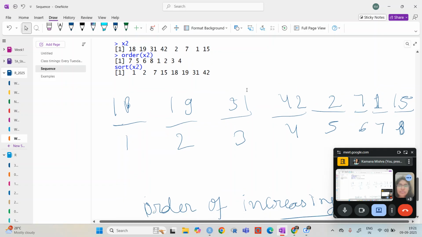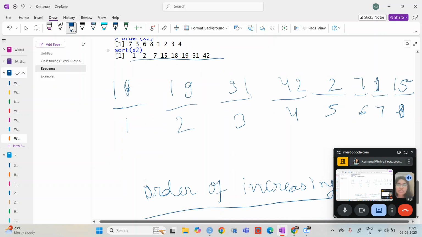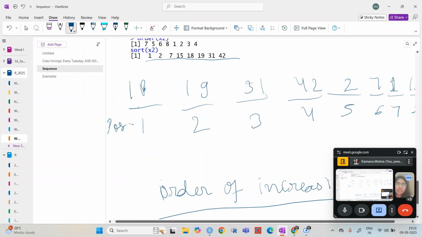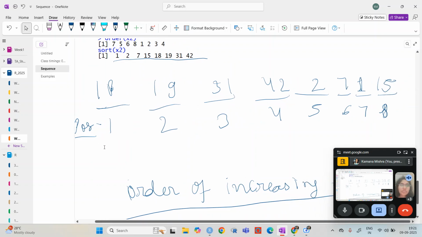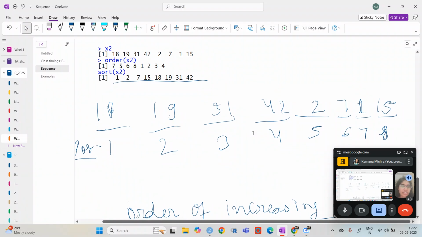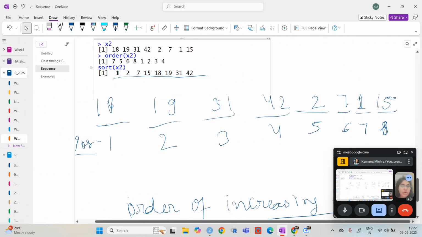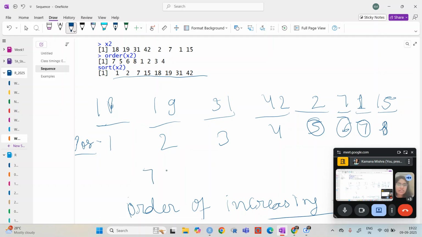These are the sorted values. Now what is the position of each? These positions are basically your order. I have sorted the values. Now, 1 is at which place? It is at the seventh place. Then 2 is at which place? Fifth place. Then 7 is at which place? Sixth place. So my order is 7, 5, 6.